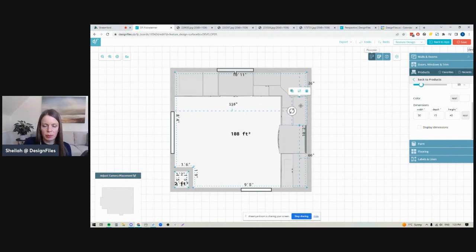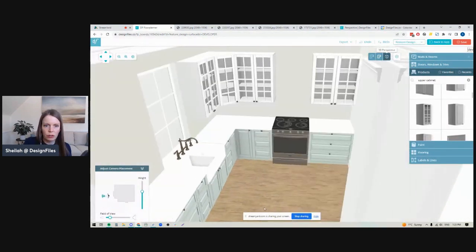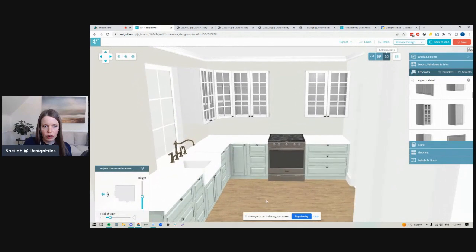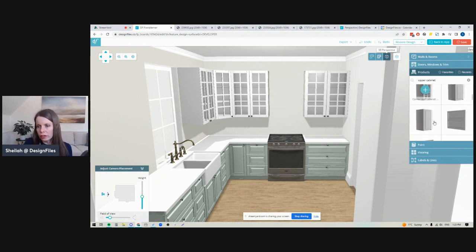Okay, slide that into place. Come back into your kitchen view in the 3D design. And now you've got all your uppers in place. Now I do have, we'll add another one that's just above the stove here. So let's see here. I think I'm going to take this one actually.